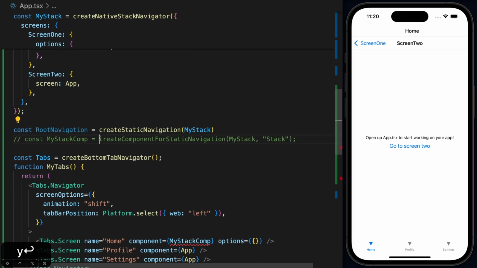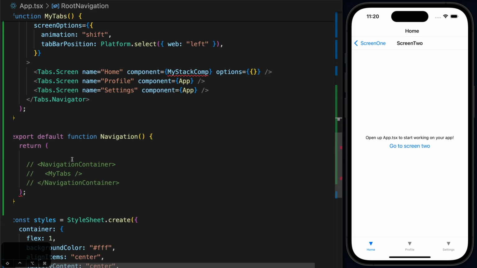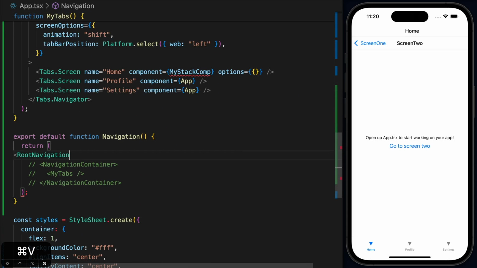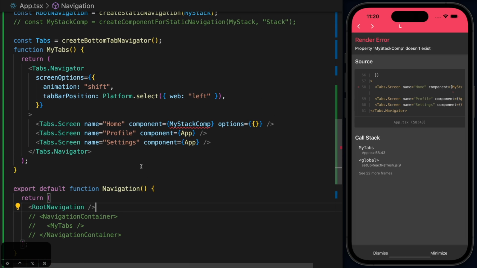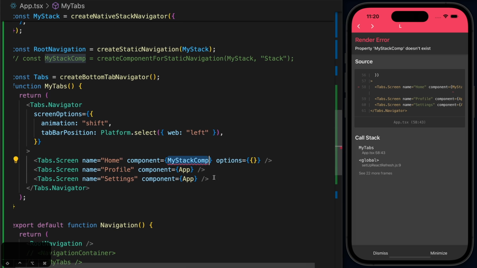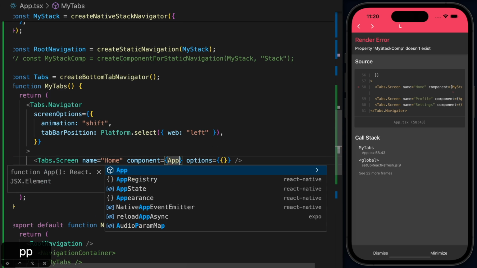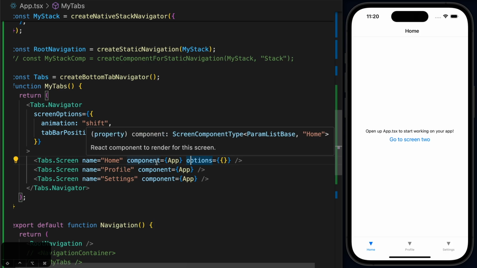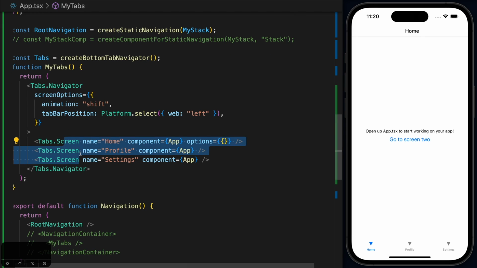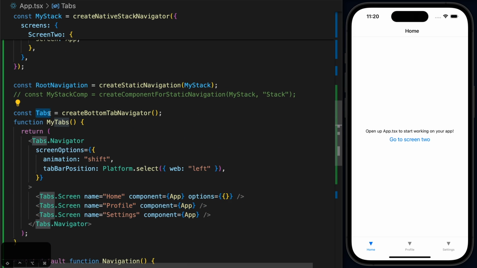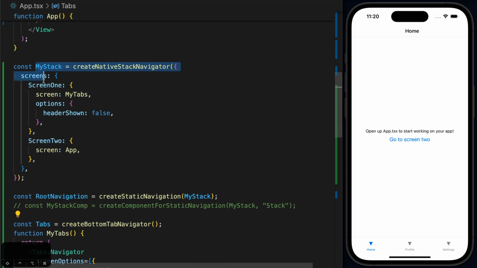So what this is going to do is create the root navigation component, and now I can just simply return this component in here and hit save. And yeah, so this will work. Now the issue is that my stack component is inside this, but at this point we don't want this. We want to have the app in the home screen, because at the end of the day we are nesting these tabs in the stack.